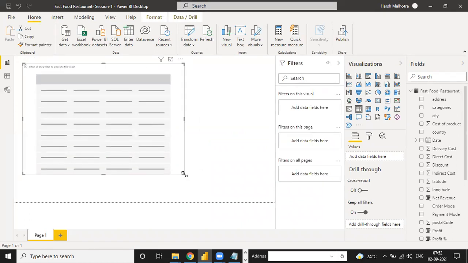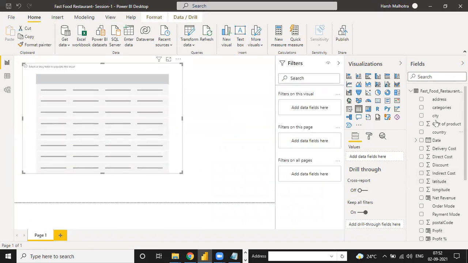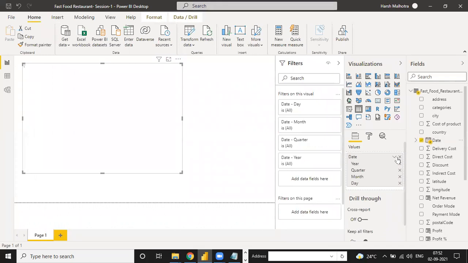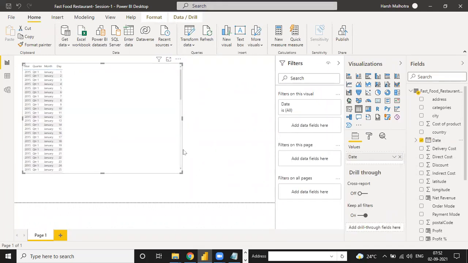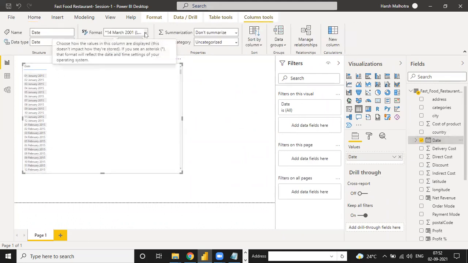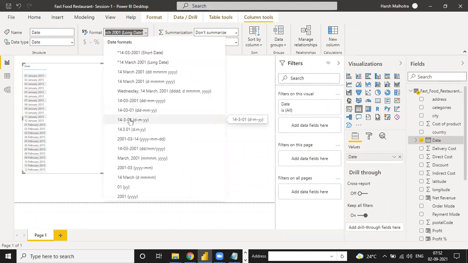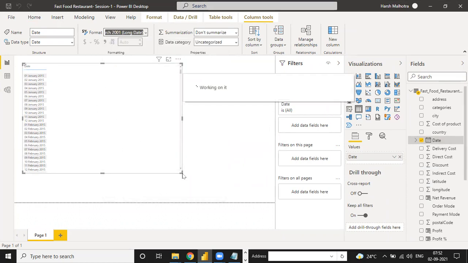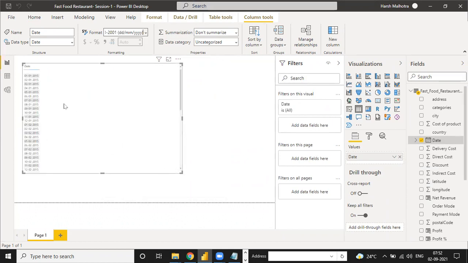See, in the table view, we have a calculated column, there is a date, and I will use date hierarchy. Okay, and click on date. I use this one, this is the date format right now.